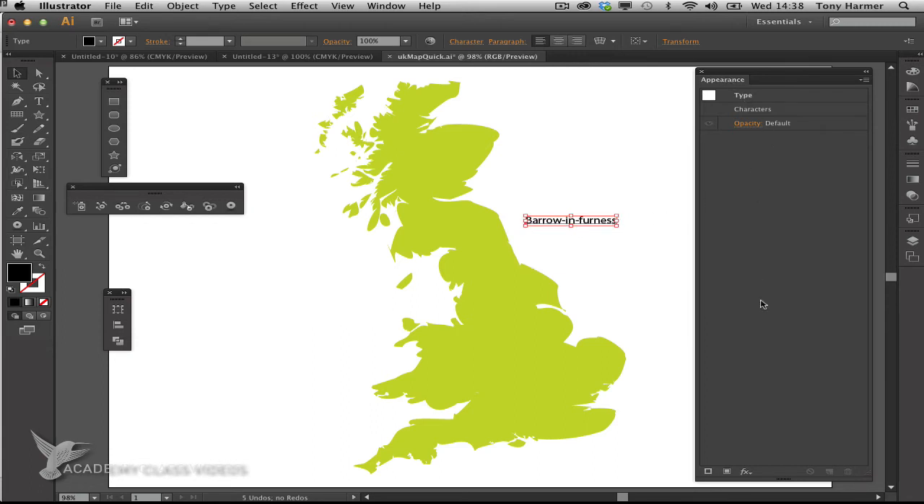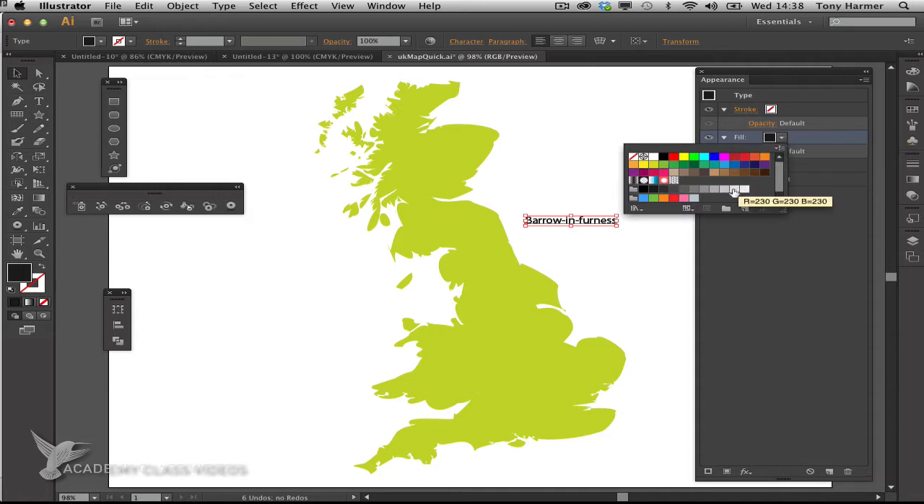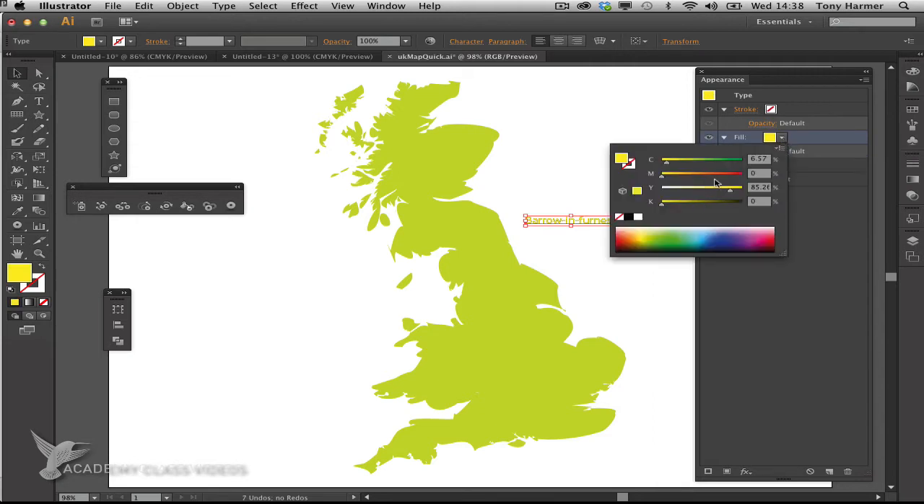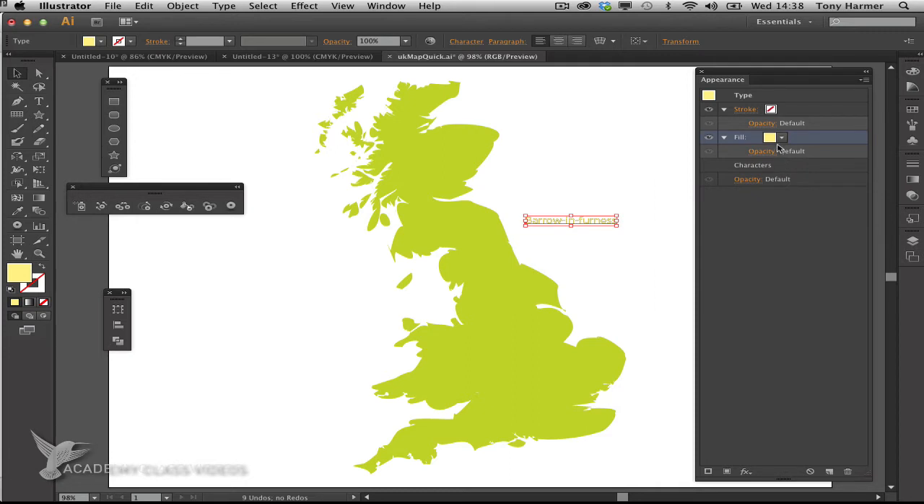And in the appearance panel, I'm going to add a new fill for these characters just here, and I'm going to change this one to a light yellow at the moment. In fact, I'm going to shift click that icon just there and then drop that down to a nice light yellowish colour, something like that. Take the cyan out of it as well. Okay, so now that's done.